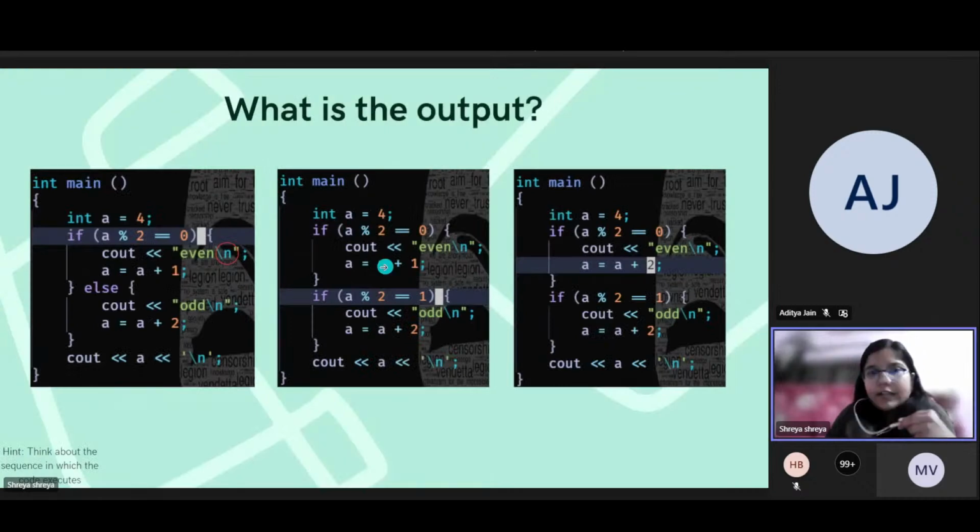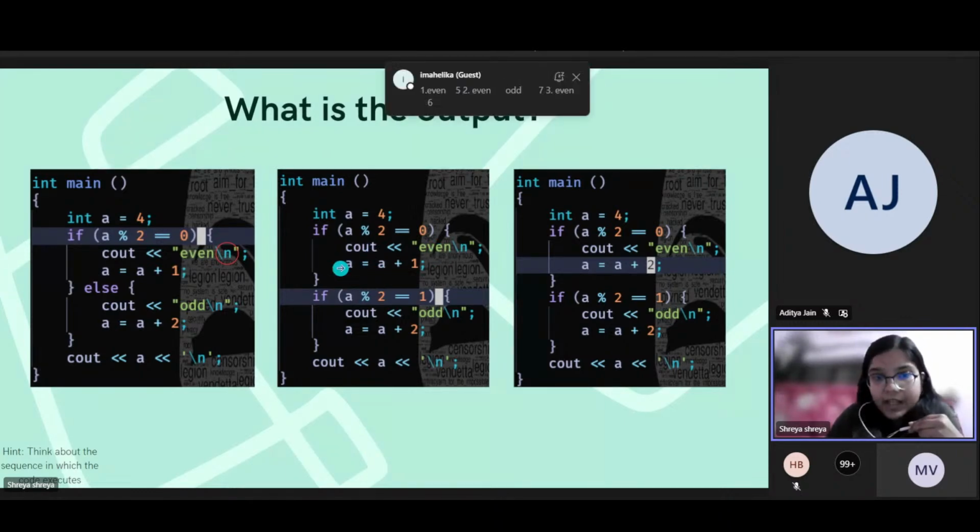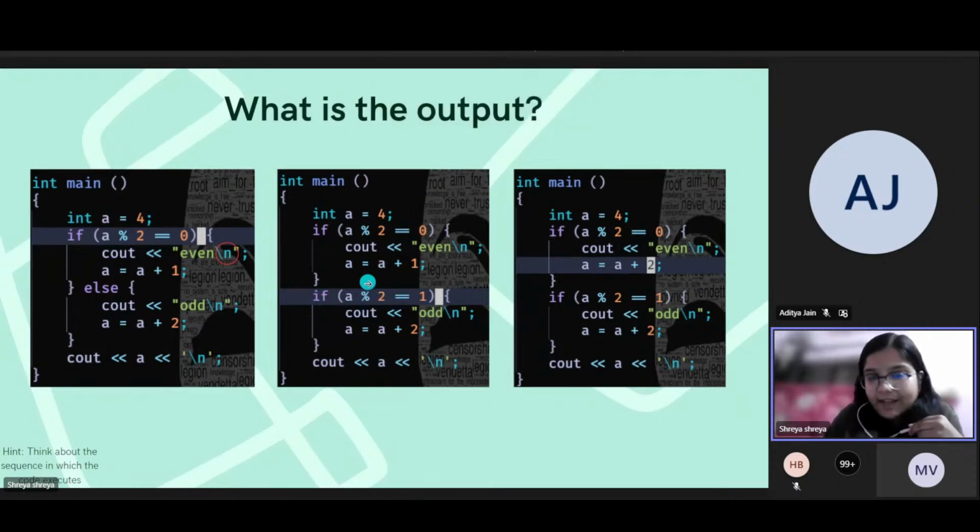In the second one, I have again declared A as 4. So 4 modulo 2 equal 0 is true and I'll have even printed. Now I have changed A to 5 again. Now one more if statement is there. A's value is 5, so 5 modulo 2 equal 1 is also true. So this will also be evaluated and I'll have odd.